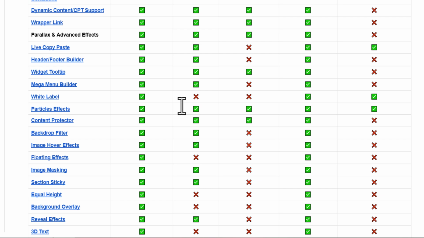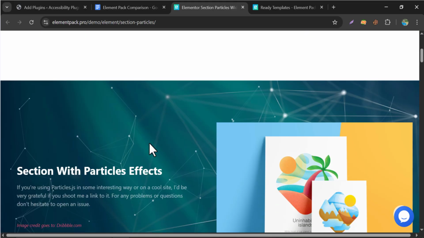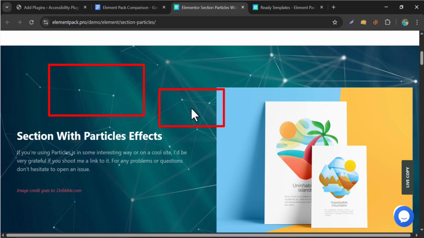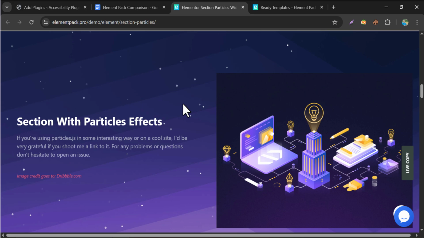Another impressive feature is particles effects. Normally you'd need custom code or third-party scripts, but here it's built in. You can add animated particles and shapes in the background, making your pages look dynamic and interactive in seconds.